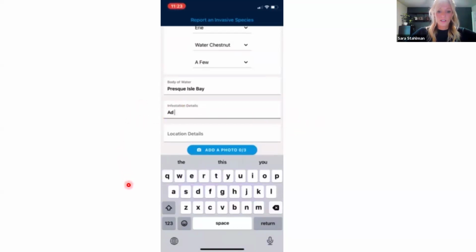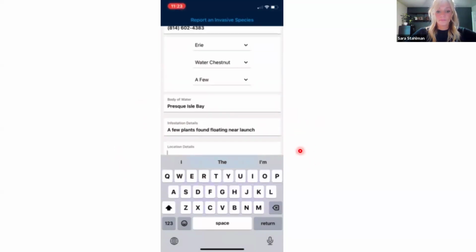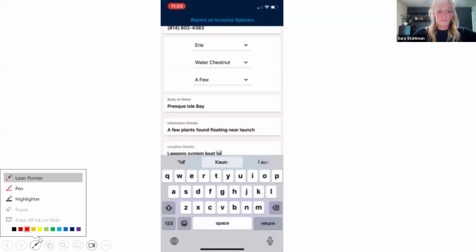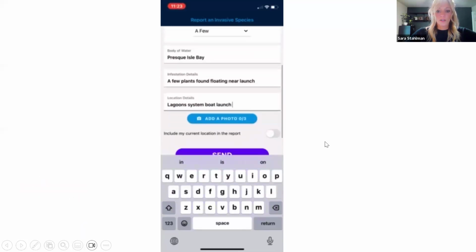Putting in some infestation details. Apologies for all the typos. It's not as easy to do. So we'll just say that there were a few plants found floating near the boat launch. And we're going to give a more specific location of the lagoons system and the boat launch there.